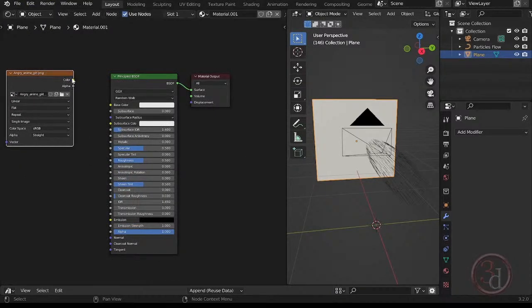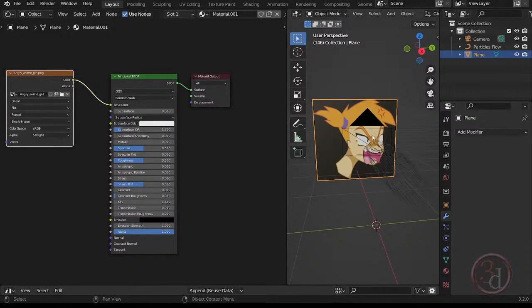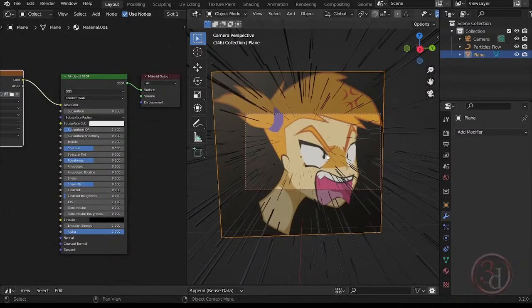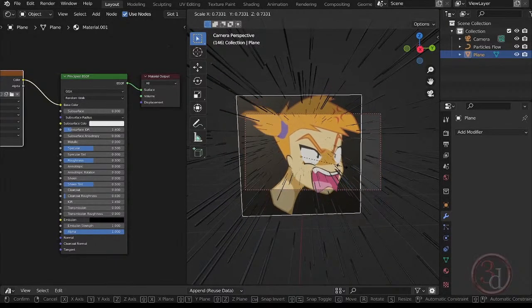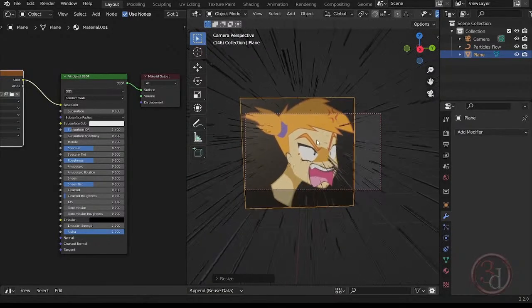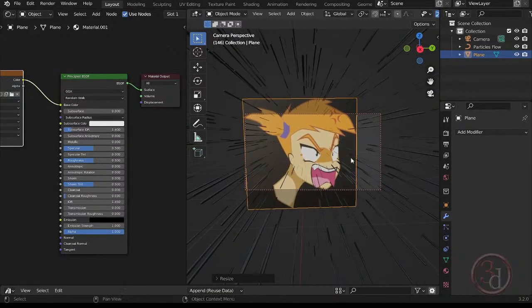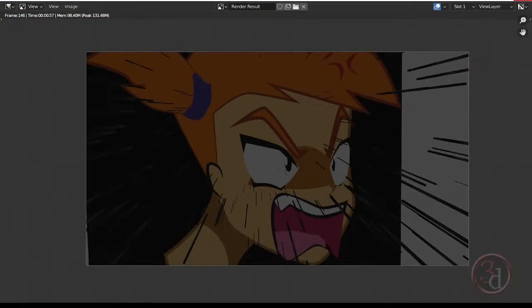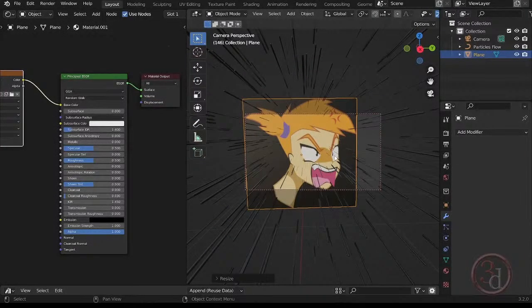and now if I connect this to the base color, ta-da! So if we go to the camera view and reduce the size, okay, let's check the render. Okay, we need to adjust it, and it's not transparent. Fine, we need to adjust it.